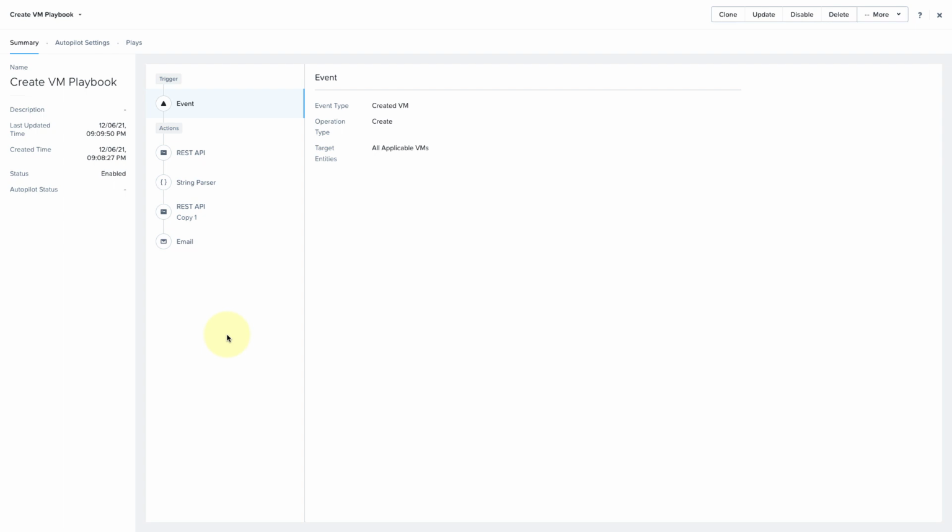First, we used the REST API action to query the Prism API with the VM UUID to get the VM info, and then we used the string parser action to parse out the IP. And then in our subsequent actions, we used the parsed string to make our API call and send our email. Now, building this playbook required us to understand the response body of the first API call and construct the JSON path to find the information we wanted. Let's see how we can simplify this playbook.